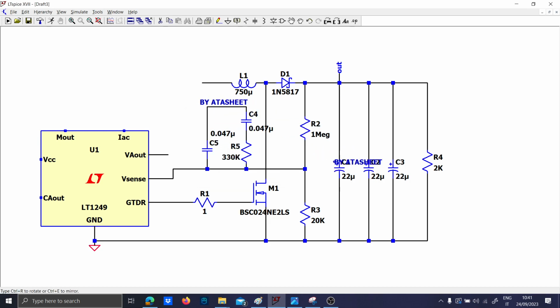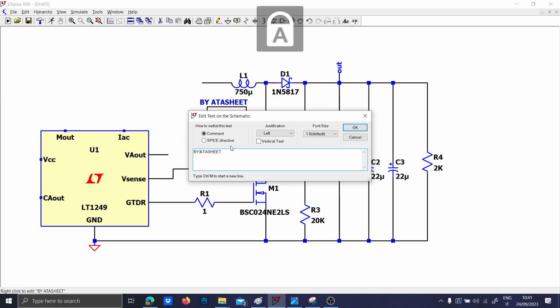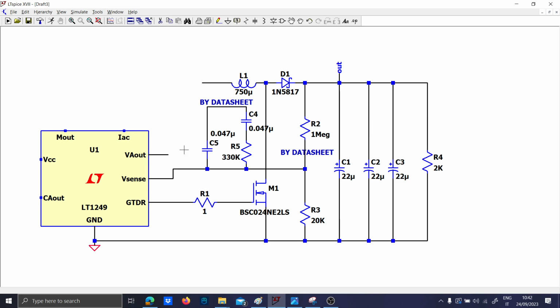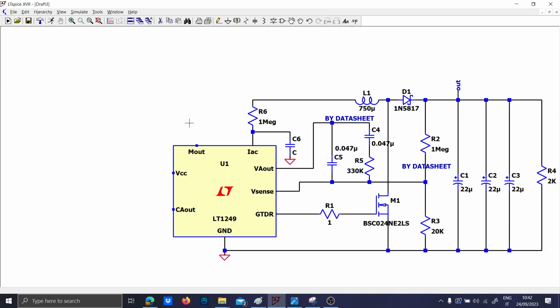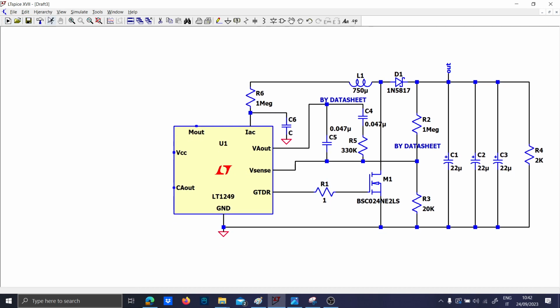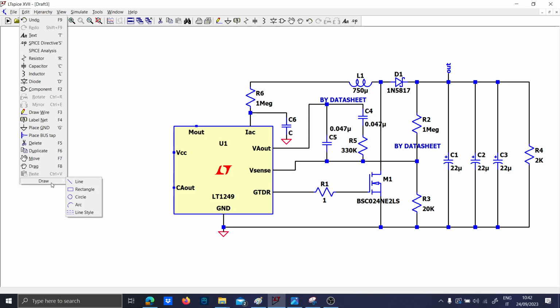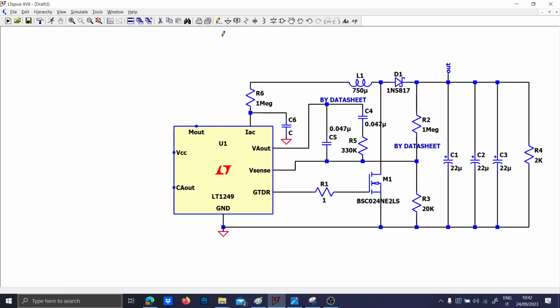So we will start doing something like this, and let's see. By datasheet, let's connect like this. Now let's connect this with 1 megaohm resistor. I don't think you even need to do that, because the controller here needs the controller from the other part. So let's draw a line here.